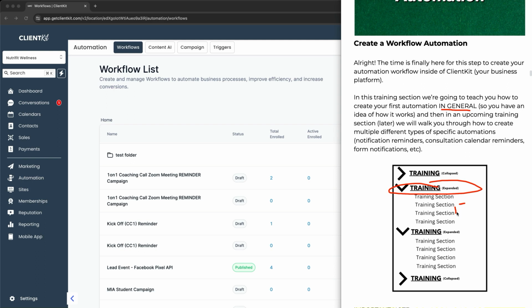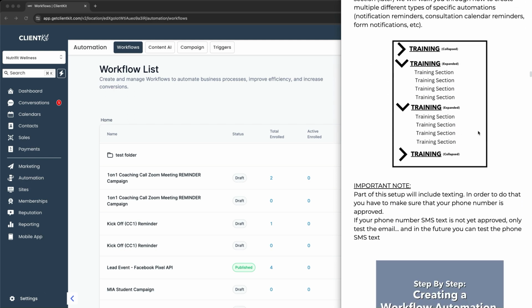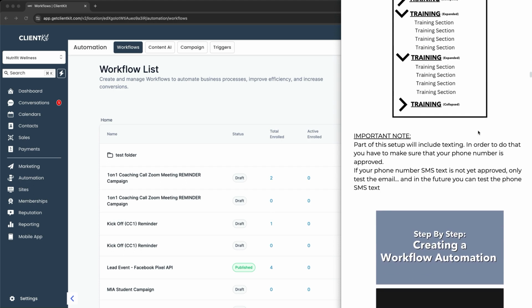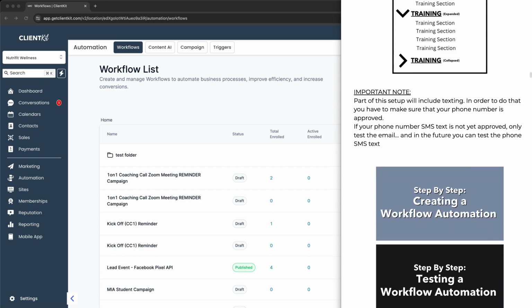But for right now, we're going to walk you through a general automation that you can use to test and get an idea of how all of this works. Part of this setup may potentially include text messaging. In order to do that, you need to make sure that you have your phone number already approved. If your phone number and SMS text messaging is not yet approved, then you're only going to test the email portion of what I walk you through.